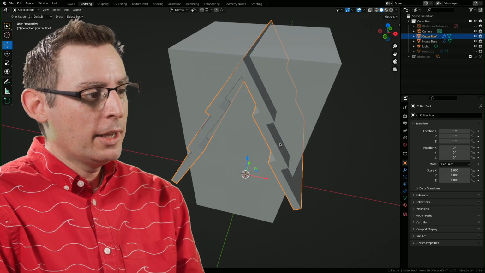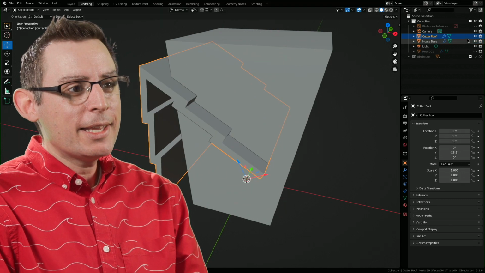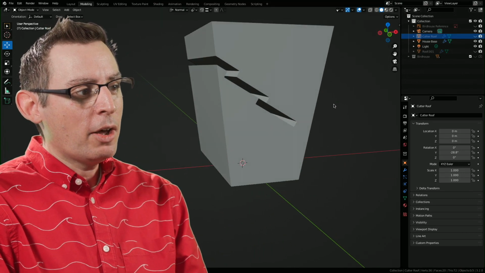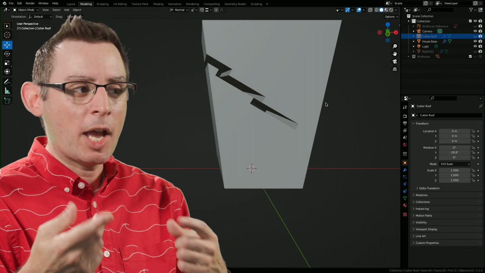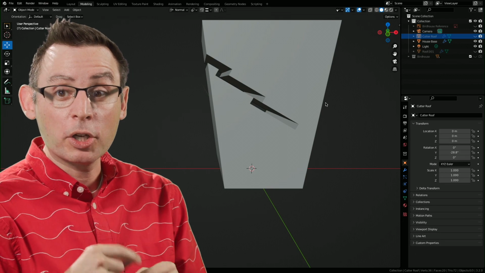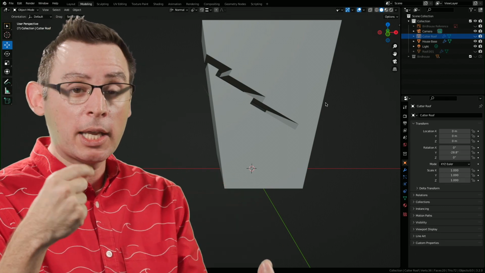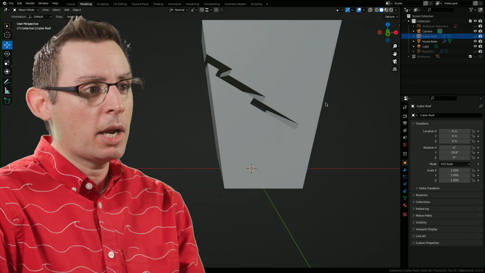I'm just going to undo that. Let's rotate it around the y-axis. There we go. It's taking the current orientation of the cutter, and it's using that geometry to slice our mesh, which is really cool. The larger point being, you've got to be careful with your cutter geometry, since there is a live link between the cutter and the object that contains the Boolean. Got to be careful. You can't mess with it.